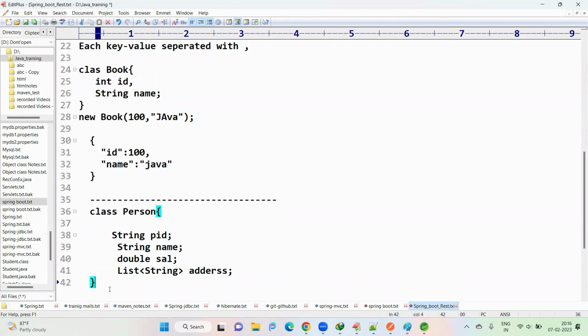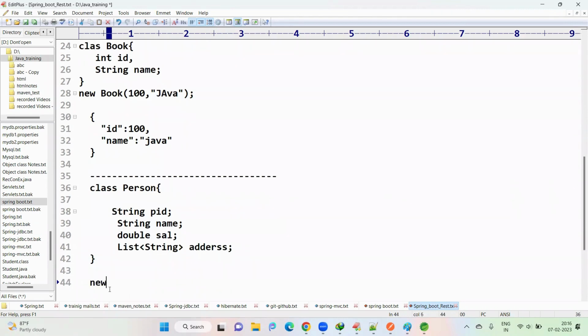Okay, addresses. Now I'm going to set the values. New person, person ID maybe not one. Not one is a string in double quotes. Name, I'm giving ABCD as the name. Salary, a double, right, this one.